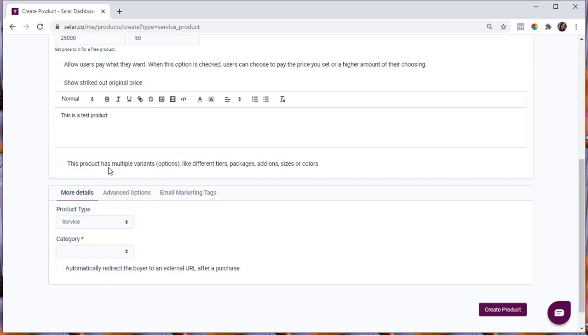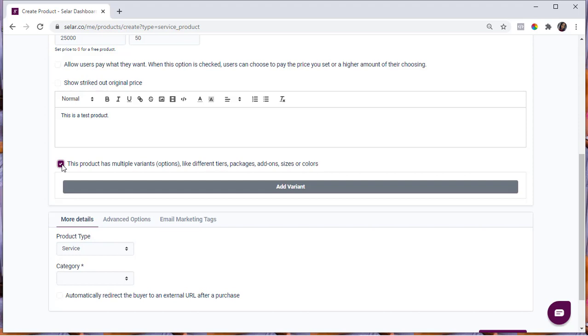Now, underneath the product description, you will see the option that says this product has multiple variants like different tiers, packages, add-ons, sizes, or colors, right? So you want to check this option if you have several packages or plans for your service or online course. However, if your product doesn't have any variation, you can leave this option as it is and go ahead to create your product. But for this video, I will check this option.